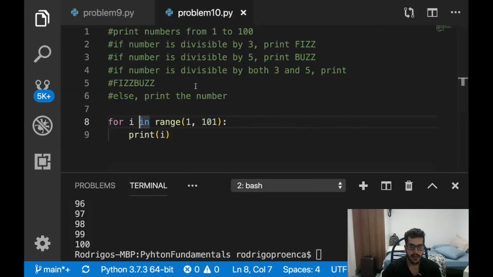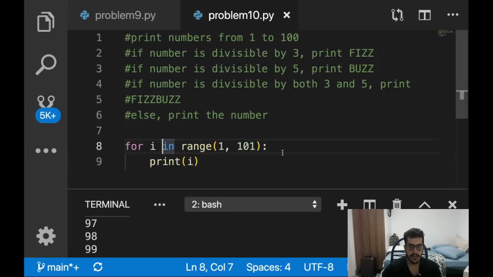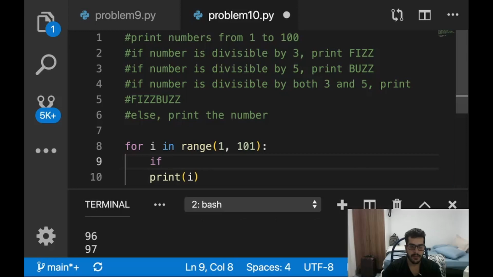Let's now do a little bit more work. Now we want to print Fizz if it's divisible by 3. The way to check if a number is divisible is using modulo and checking if the remainder is 0. For example, 6 divided by 3, the remainder of that is 0. So that means 6 is divisible by 3. 9 divided by 3, the remainder is 0.